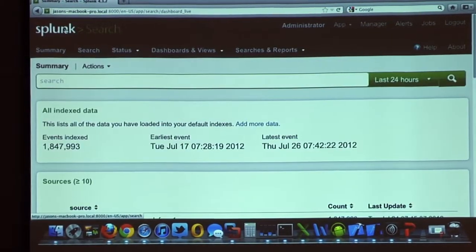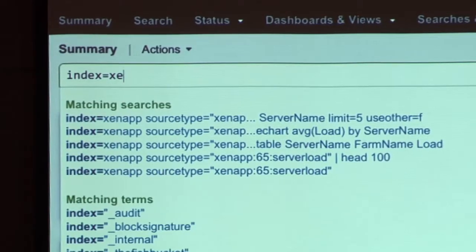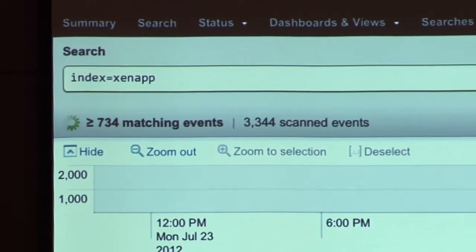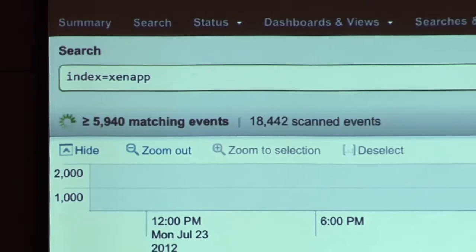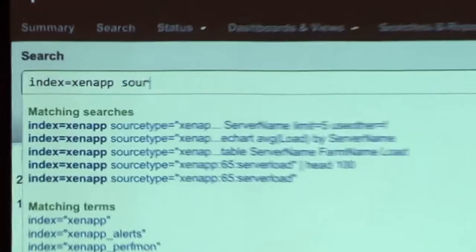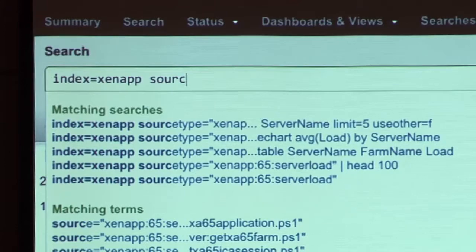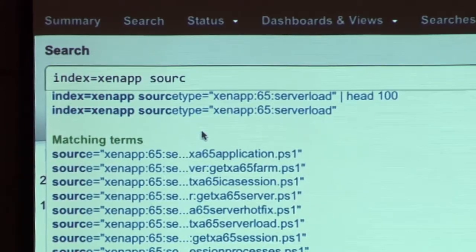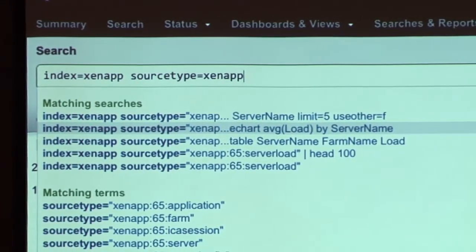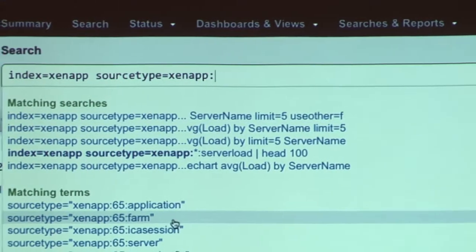And say maybe I want to get some information about some applications. So let's get into our XenApp index. And this time instead of source type server load, maybe I want to do source type sessions because I want to see what our popular applications are out there. So I want to do source type. And again, Splunk is doing a lot of the auto completion stuff for me. So I could say, here's some source types down here, and say maybe I want type equals XenApp, and then I'll have a session right here.